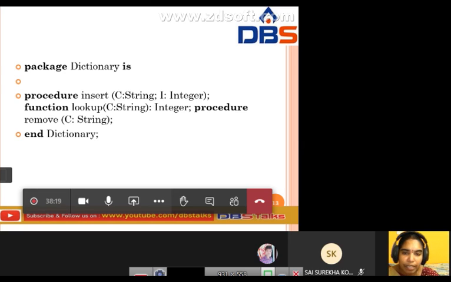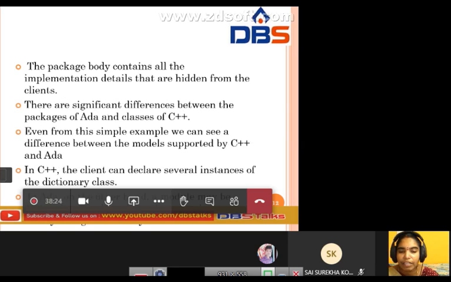In C++ we use a class, and in ADA we use the package. In C++ the client can declare several instances of the dictionary class. In the ADA programming language, the client can declare the module.